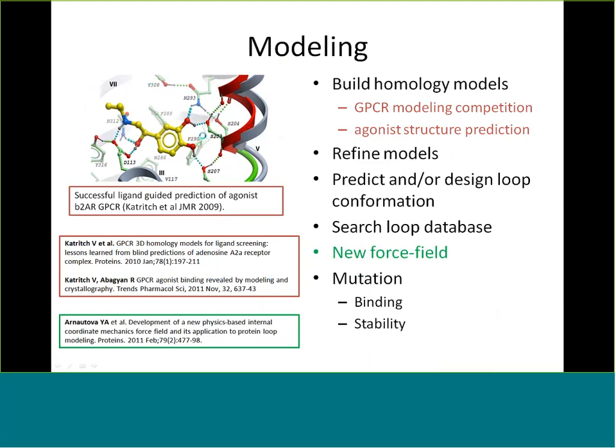Now we move on to modeling. ICM has been in development for many years, at least over 20 years, and it's been used in many successful modeling experiments. More recently, it's been particularly successful in GPCR modeling, and ICM did very well in the GPCR modeling competition that was arranged back in 2010, and I think there was one last year and one before that. And the results of that are published here.